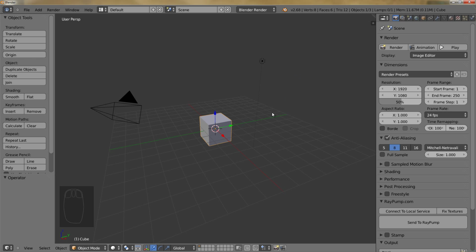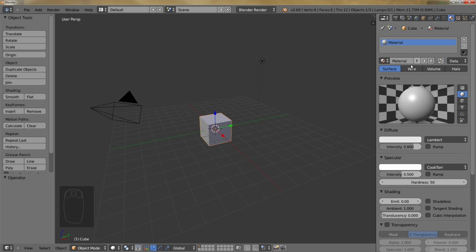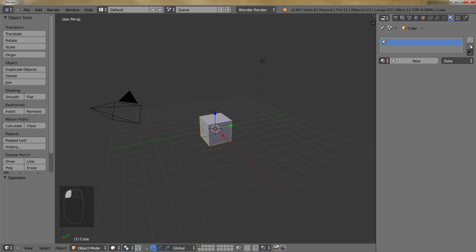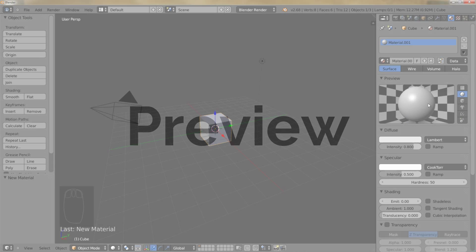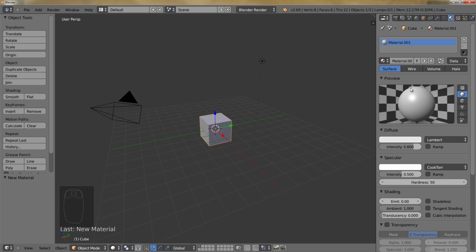To begin, you have to switch to the materials panel. You should see here in the properties panel a ball with a grid in the background. Select that and you get taken to the materials panel. Blender Render will look like this. To create a material, you would simply click New. You'd be greeted by a preview, which just shows what the material looks like while you're creating it.